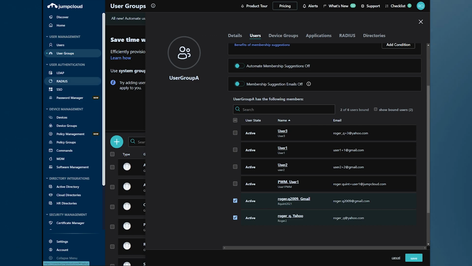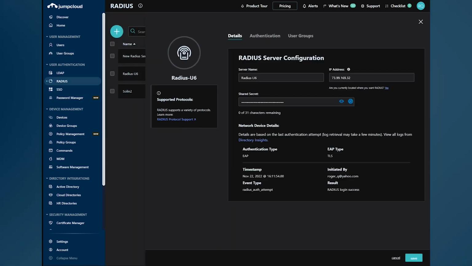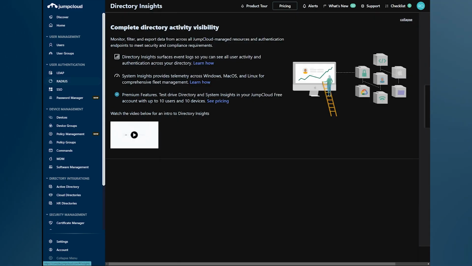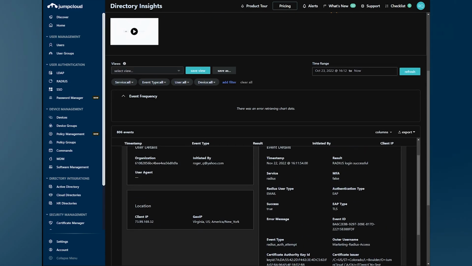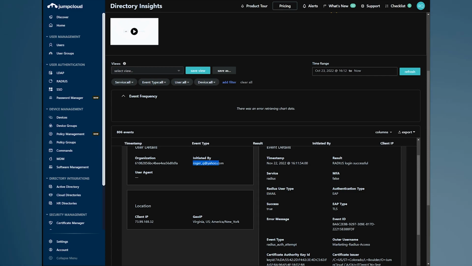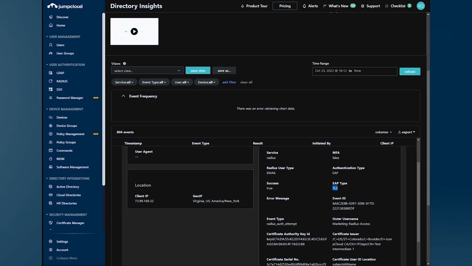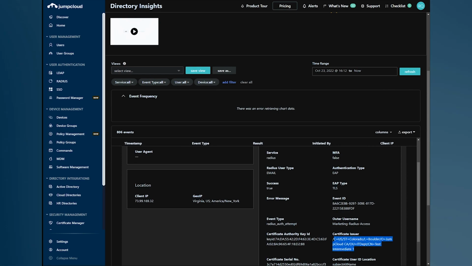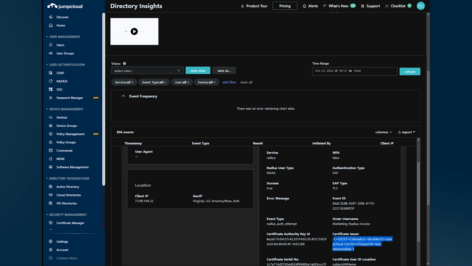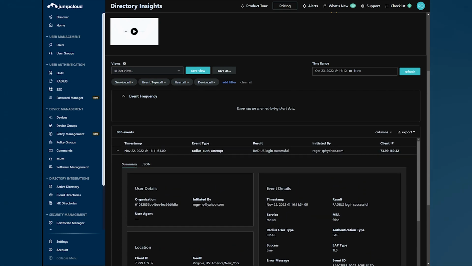If we go to DI, we can appreciate that this transaction has taken place, and the transaction has been initiated by user roger_q@yahoo.com, and it's a TLS transaction, and it was successful, and the certificate was read and validated. This means that the certificate is in good standing. The certificate contains information about this user, and the user with email roger_q is also in good standing in the JumpCloud directory.